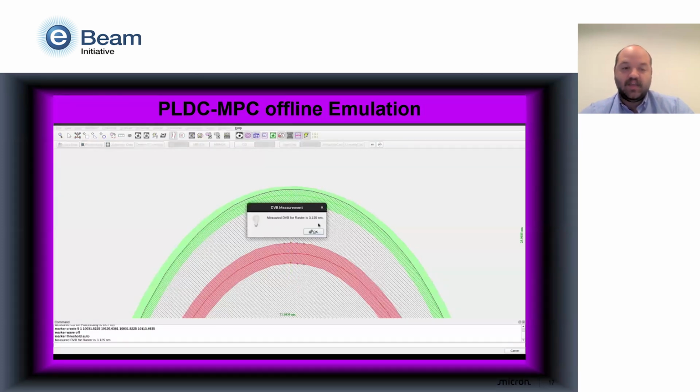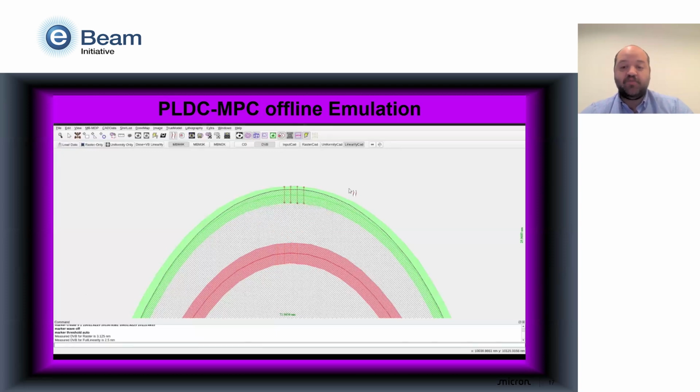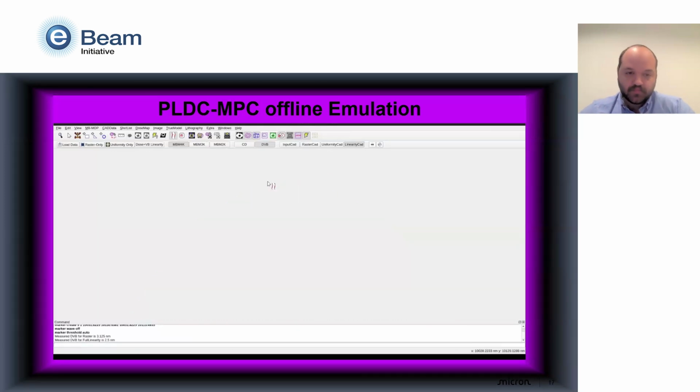You can see that there's a 3.125 nanometer band for red or no correction, and then you'll see a 2.5 nanometer difference in dose variability for the green. This shows the user the expected improvement in dose margin at the edge using the dose model or the reduction in dose latitude.